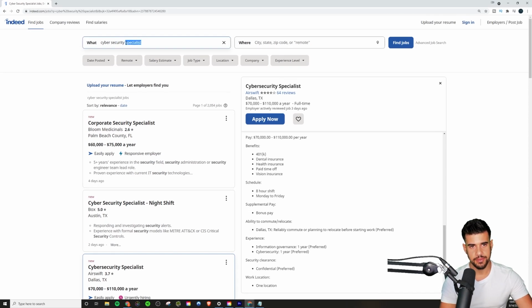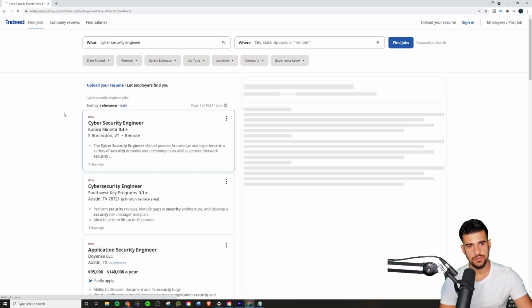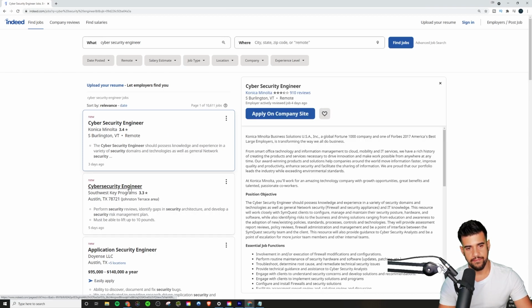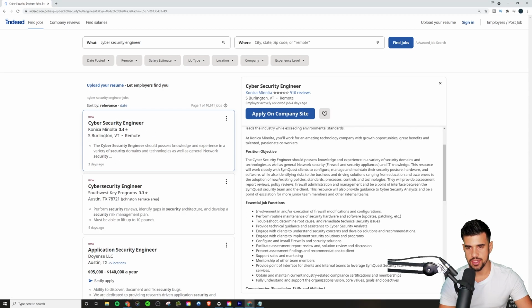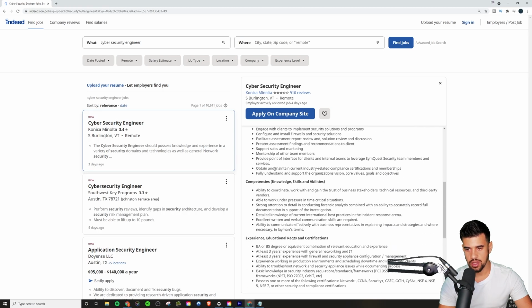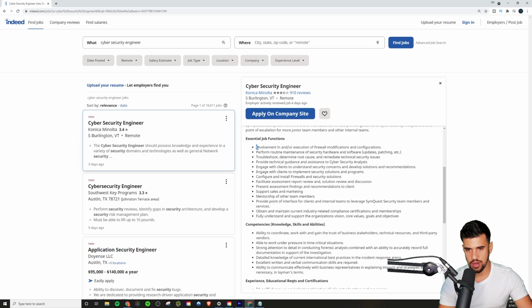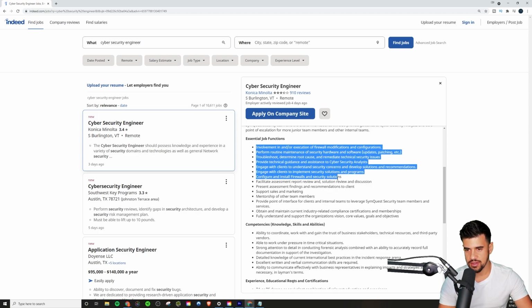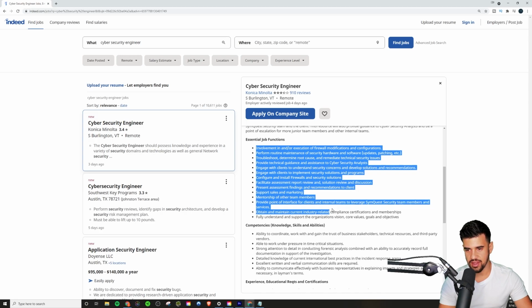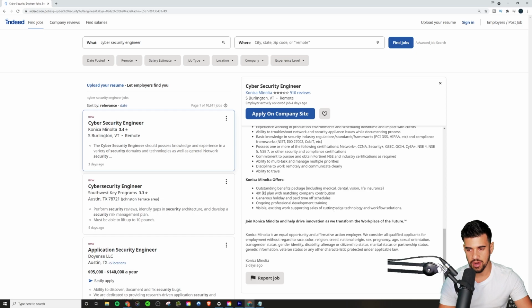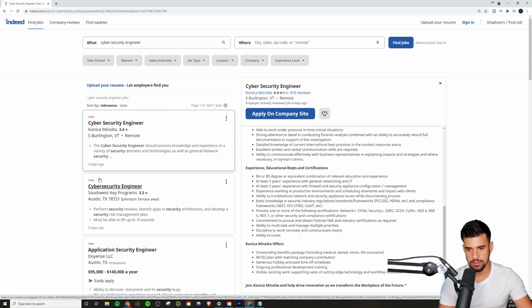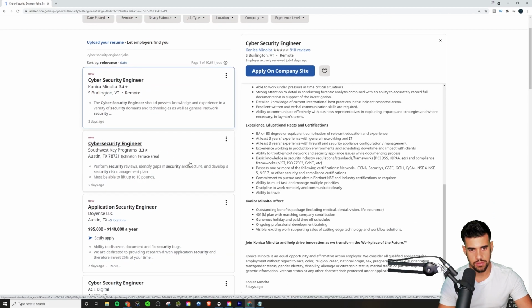Let's change it to perhaps engineer. And then we can look at, let's see, this one might be pen testing. Let's see. Cybersecurity engineer. And execution of firewall modifications. Updates and patching. Yeah, this is probably more on the defensive side. It looks like there's a lot of defensive networking type of stuff, network administration stuff going on here. So this one is most likely not a pen testing role.